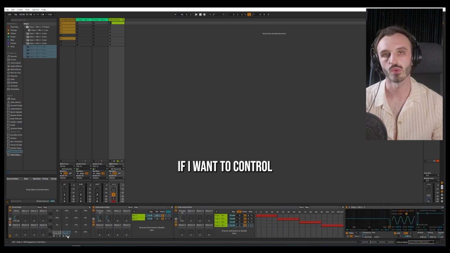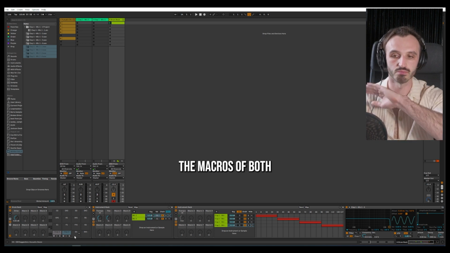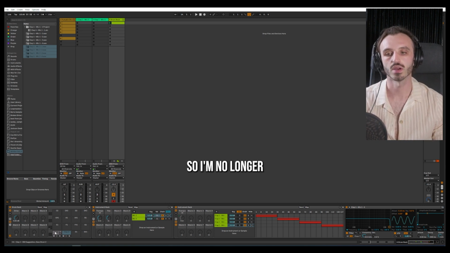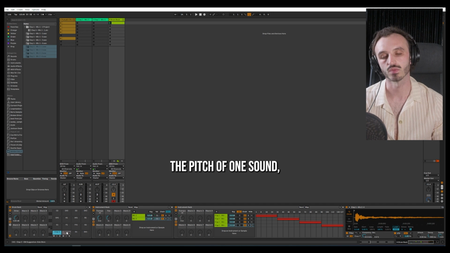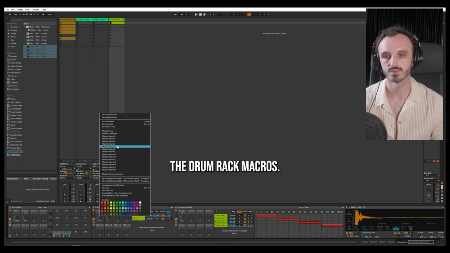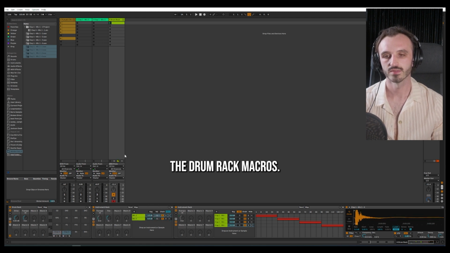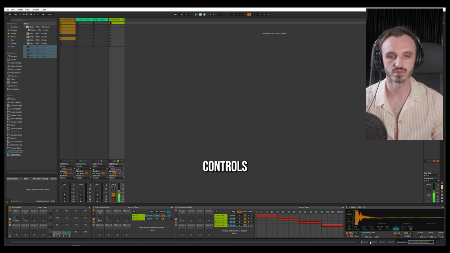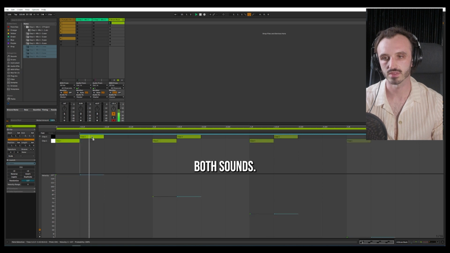And now, if I want to control the macros of both of these sounds at once, so I'm no longer just altering the pitch of one sound but all the sounds, we can just go in here and add this to the drum rack macros. So now this controls both sounds.